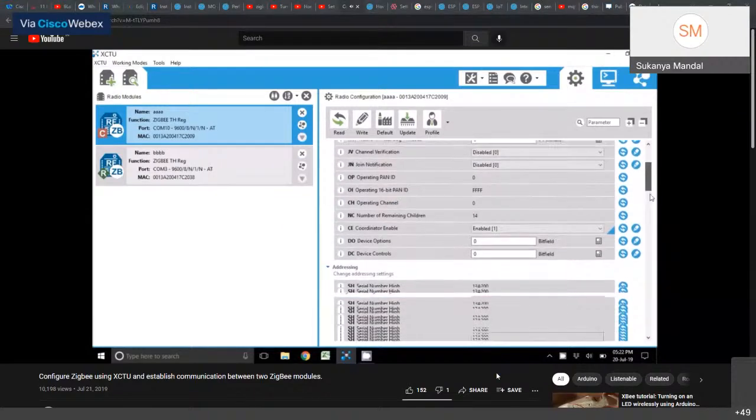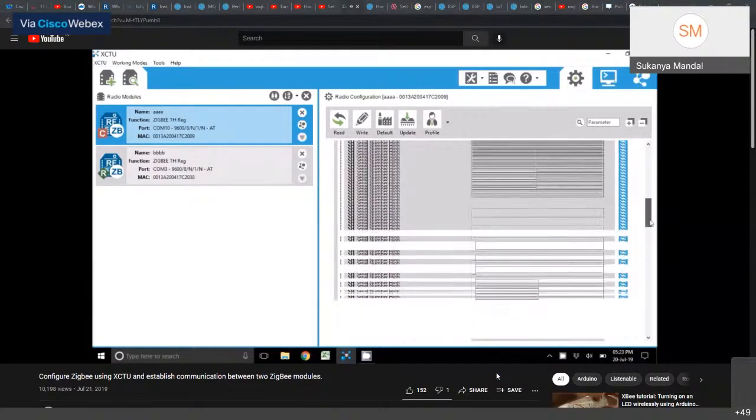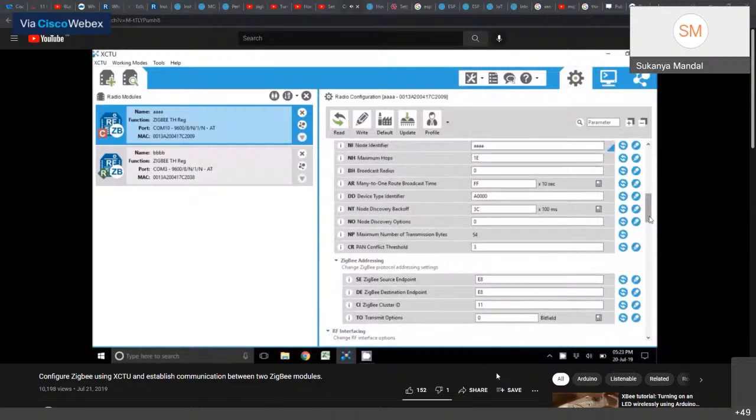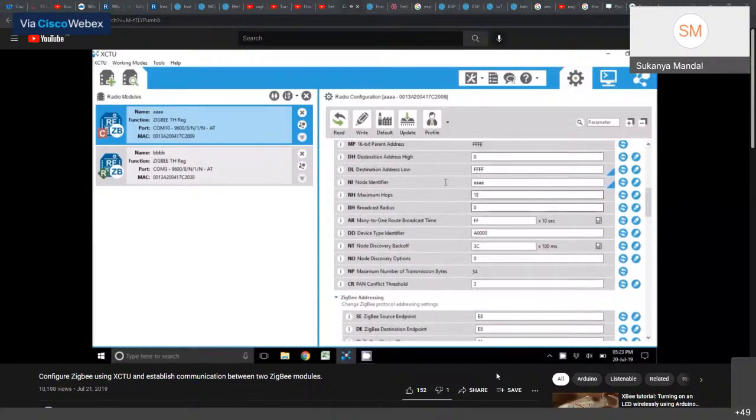Next, DH0 and DL must be again 0. Destination address 0, and DL must be FFFF. NI is the node identifier, that is the name we are giving. I will say it is a master. Write this setting.